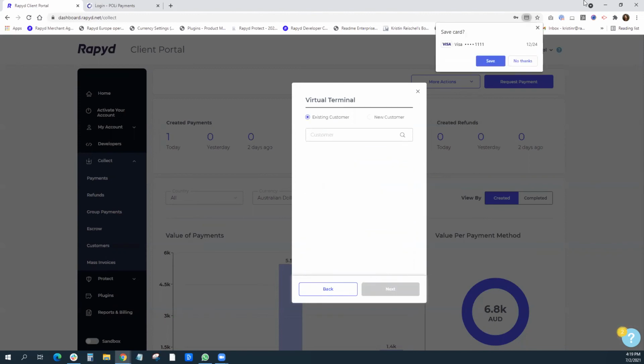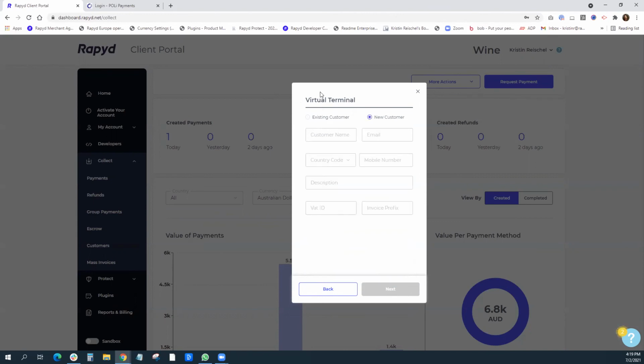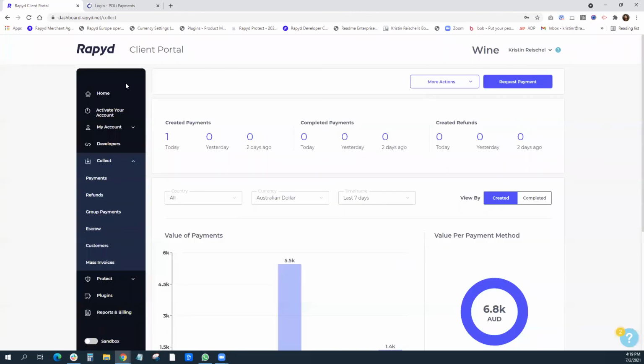And on this next screen, you can see that if I do have a returning customer, I could go ahead and search for that returning customer. Or if this is a new customer, I can go ahead and enter them into my Client Portal database. So if I do believe that they'll be making future payments, I could add them right here. So I'm going to go ahead and close out of this demo.